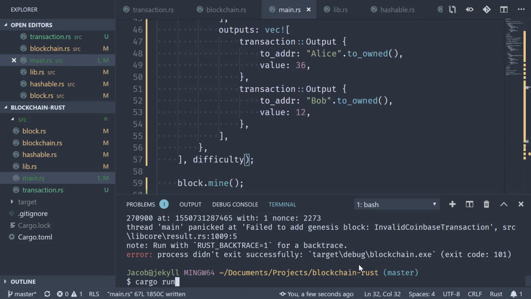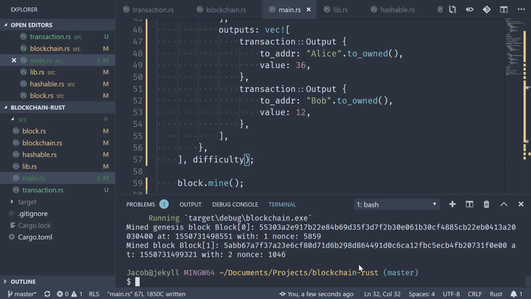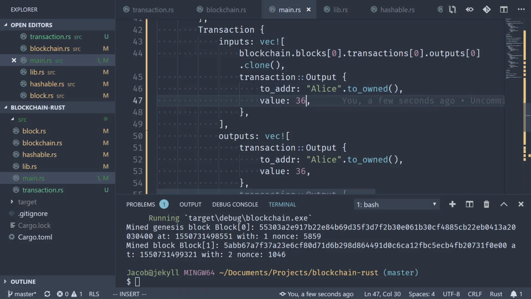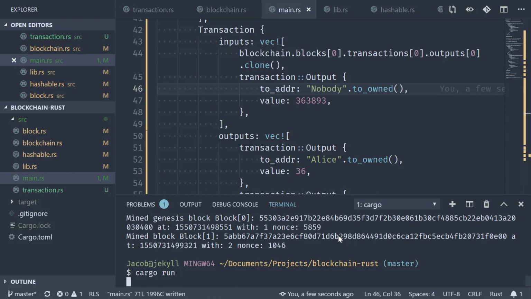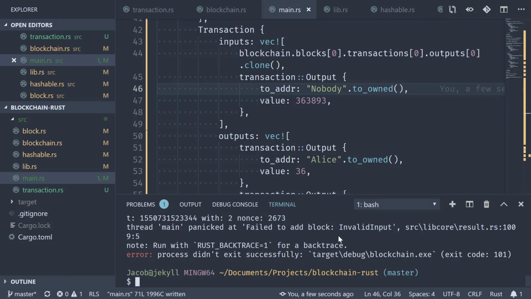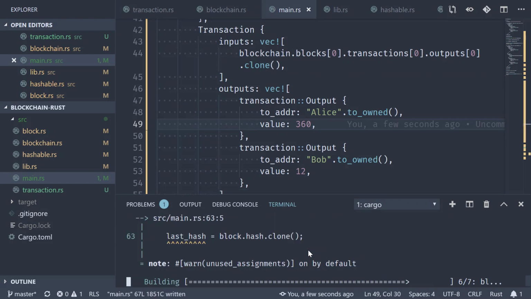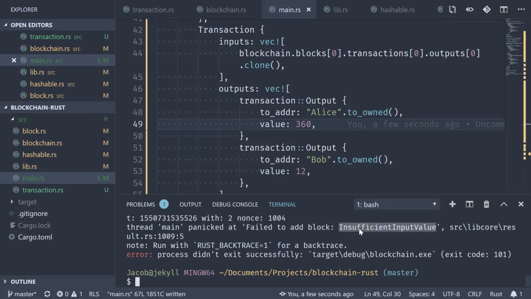All right. So let's test that out. Please work. Crossing our fingers. Yes, it worked. Cool. Now let's try and hit some of our points of failure. For example, if I use as input a transaction that doesn't exist, like we're inputting absurd amounts of coins from nobody, so this output does not exist, then we should get an invalid output failure. And it says invalid output. Lovely. And now we're only inputting 50 coins, but Alice wants to send herself 360. Now what happens? It says insufficient input value, which is exactly what we wanted. And that concludes the coding portion of this video, because it works.